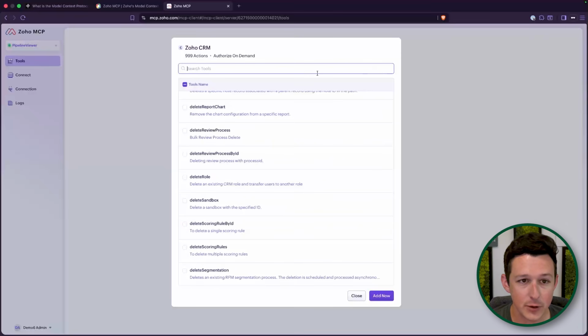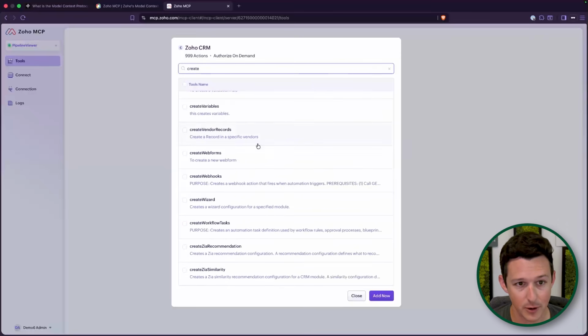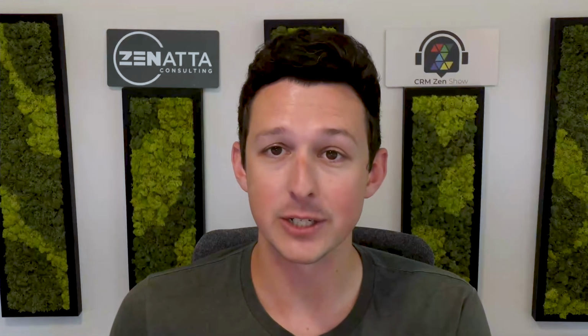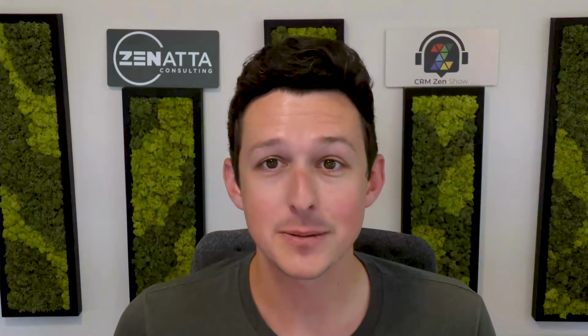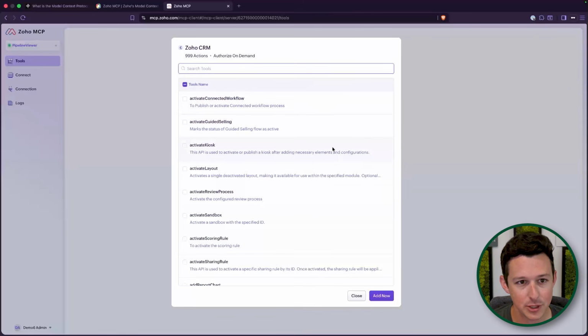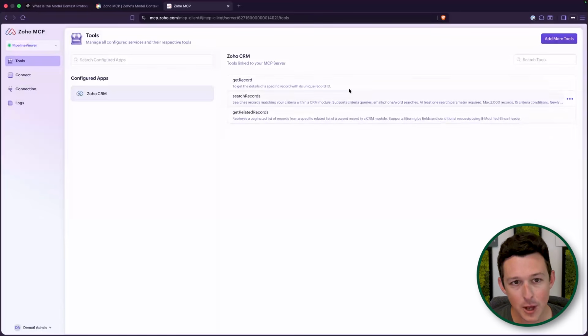Now, some of the other ones that you may use over time are things like create records, right? Again, be careful with this, because if you've not set up the AI tool with the correct parameters and instructions, it might create some stuff that you don't want it to create, right? So be really intentional and careful with that one. But for now, we're going to start with those three, and we're going to click Add Now, because now we basically have these tools configured inside of this MCP.